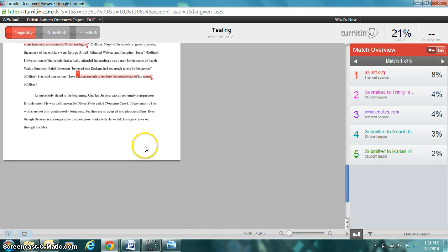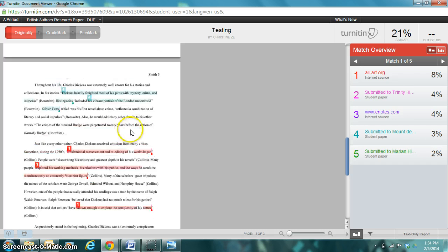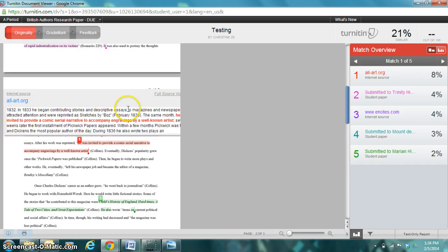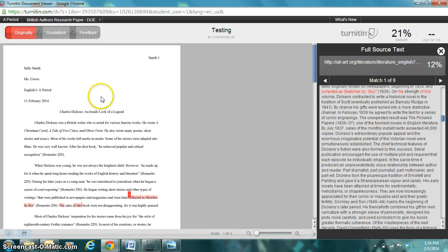So as you can see, it's highlighted a bunch of things. This is all coming from another website, but it is cited, and so it should be okay. Now, if it's not okay, then that's up to you to determine how you need to fix your paper. So that's pretty much it. That's how this works. Now, again, at 21%, Ms. Cruz is not cool with that, so I need to fix a couple of things and make sure that it's up to her liking, and then I could submit again.